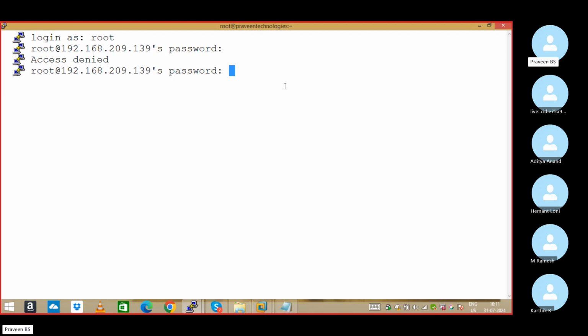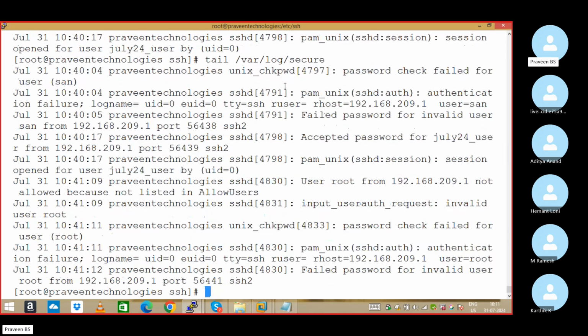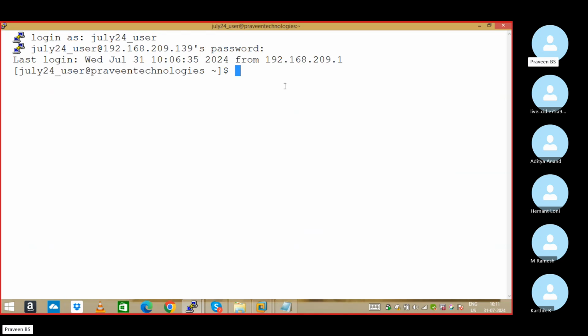Root login is not happening. Now root shows as invalid, see. We nullified everything. Getting my point, sir? Otherwise, if you mistakenly exit the current session, which user did you allow? July 24, I have allowed.